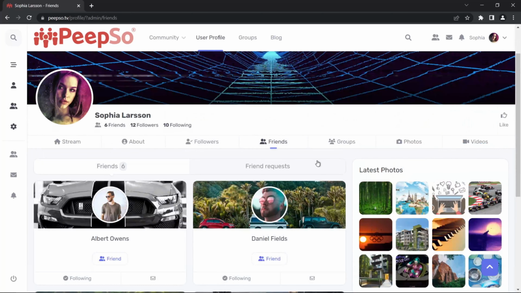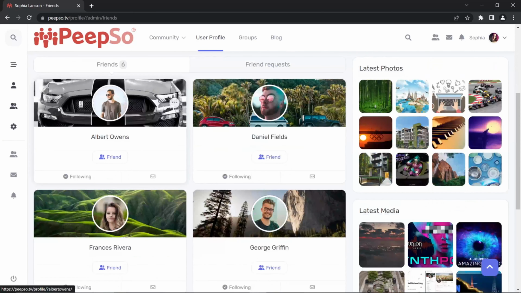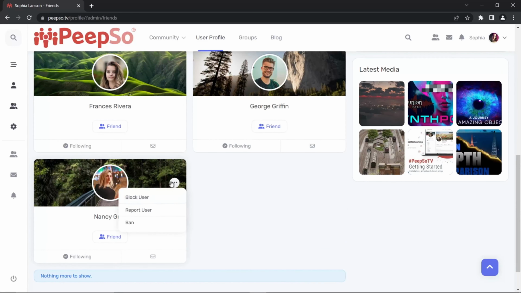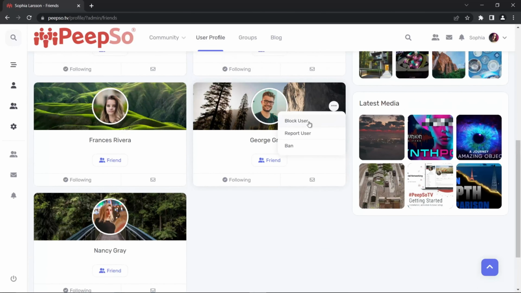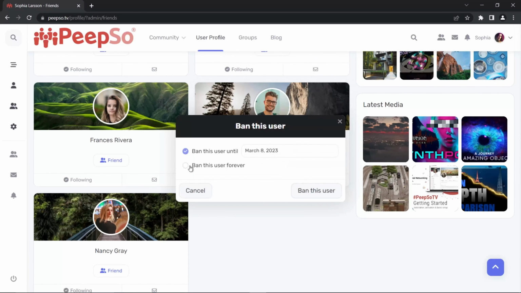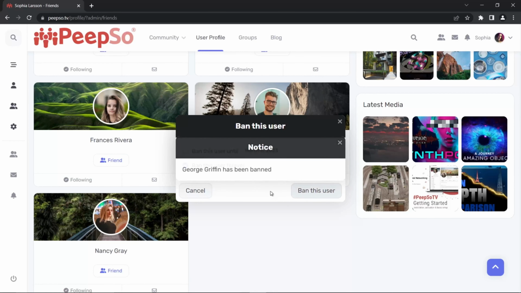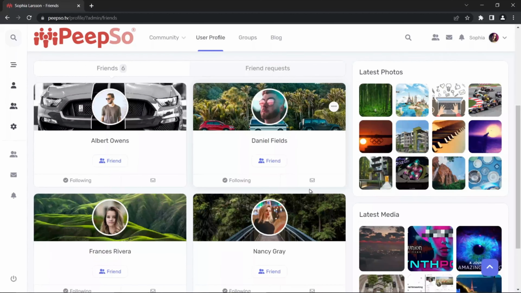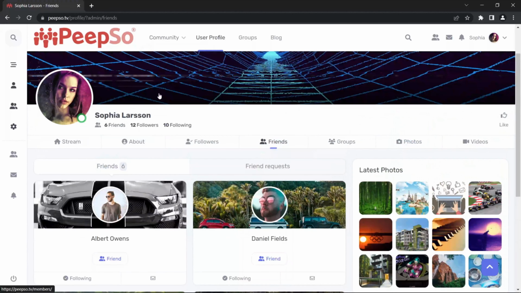Okay, I can go to my friends or followers, and wherever I find this list, let's ban this George, ban him, ban this user forever or until selected date. Let's do this forever. Okay, so wherever you find this user card, if you have three dots, if you're an administrator, you will have the option to ban them as well.